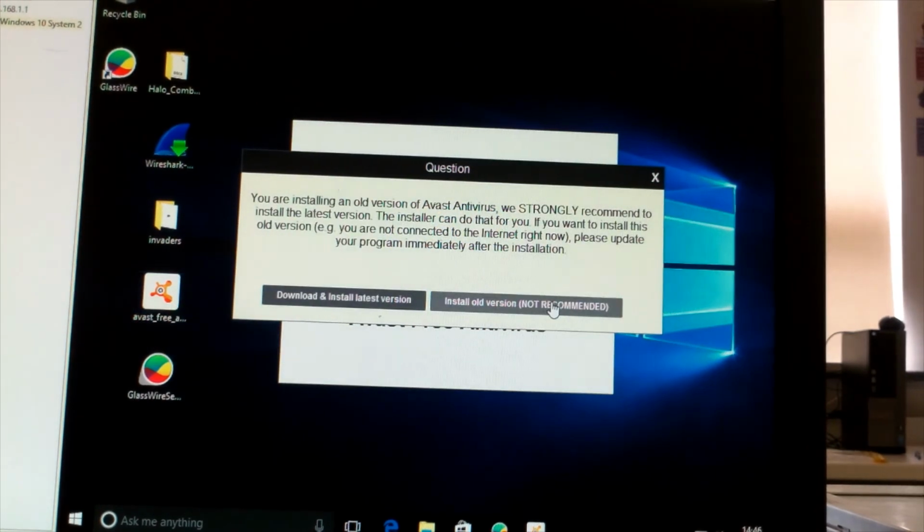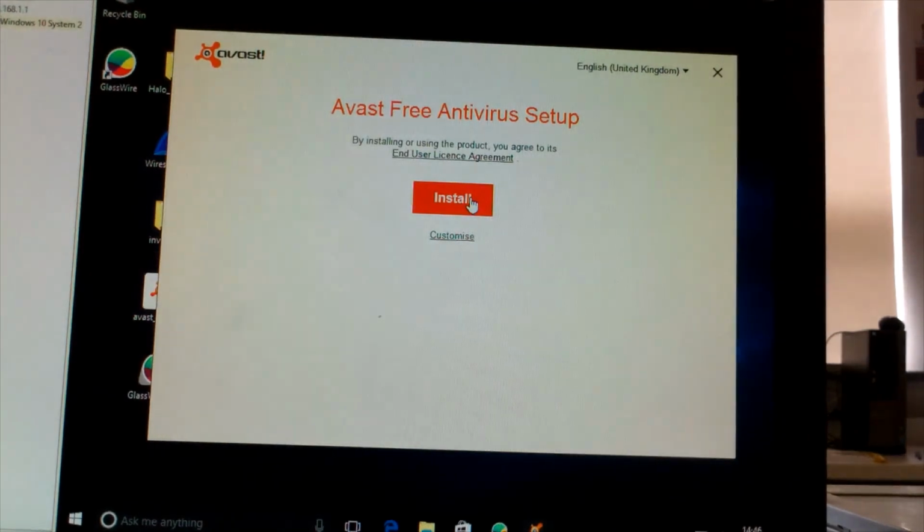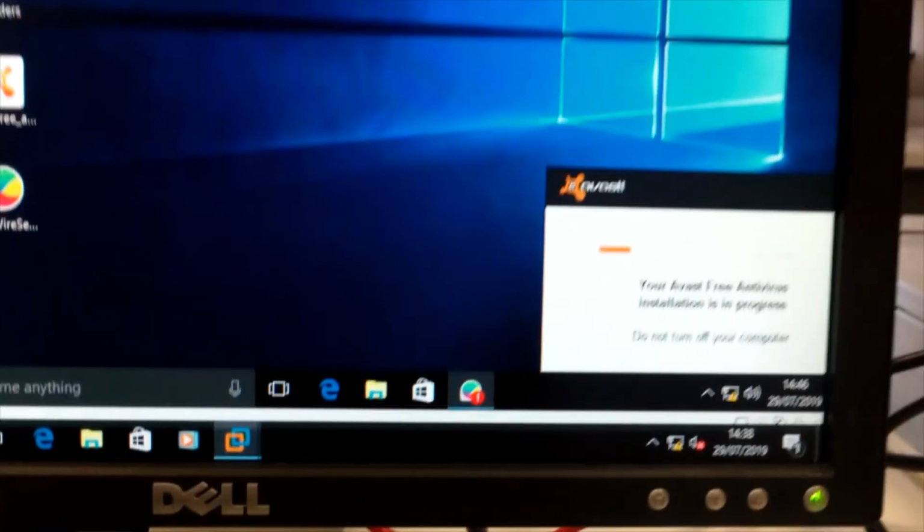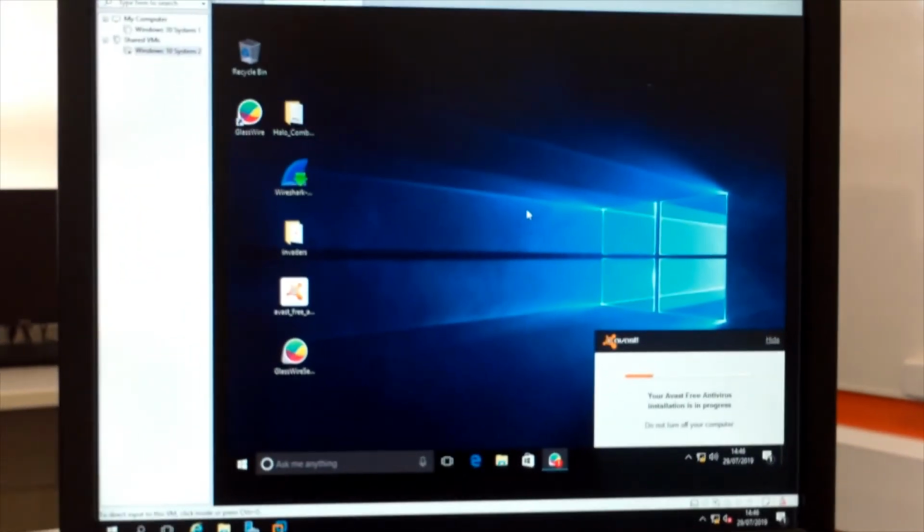So always do the old version. Install. And as you can see, just to confirm, you've got the installation there, but we've got an image on the server as well, which is the shared version of it.